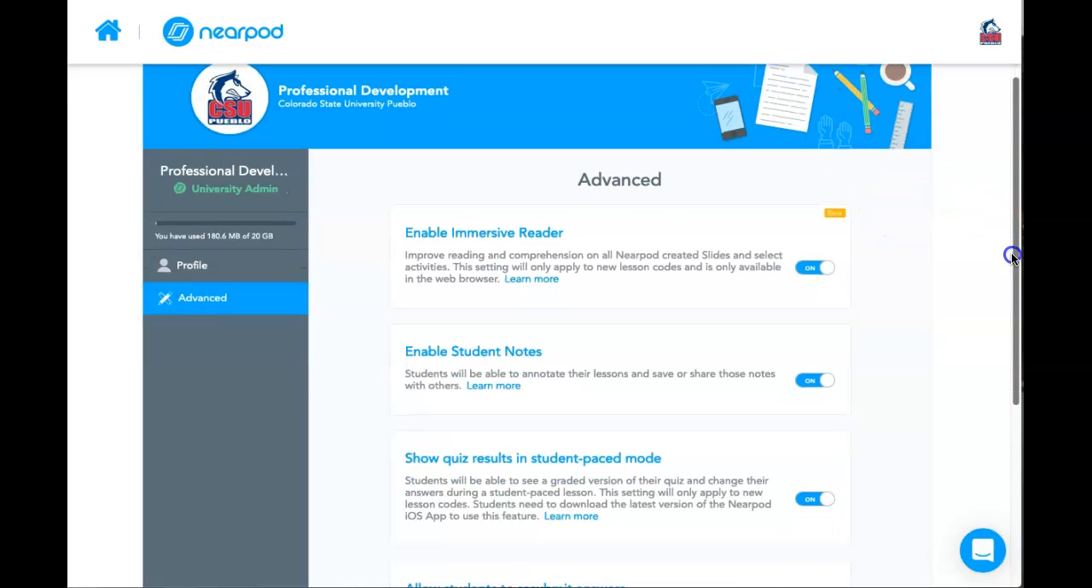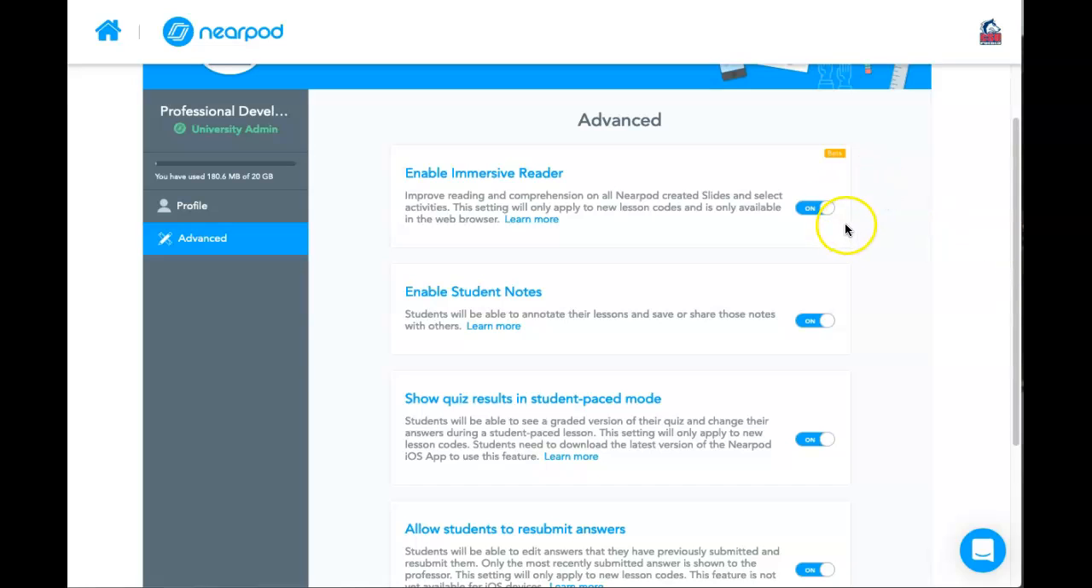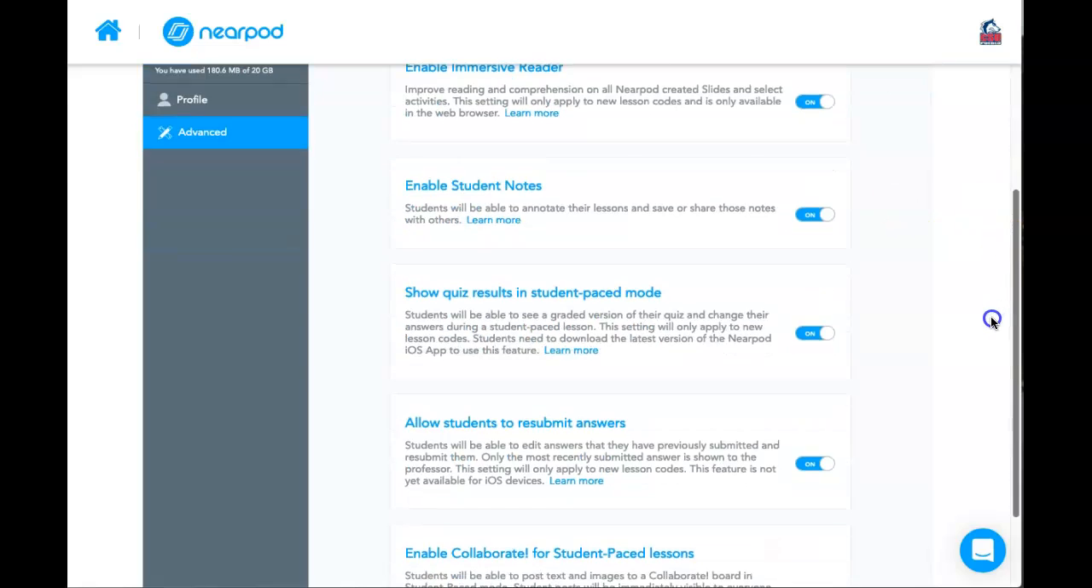for the lessons. I always leave Immersive Reader turned on. That's the ADA tool that provides accessibility for our students. I've got student notes turned on so that they have the option of taking notes and receiving a copy of all their notes, the slides, all the responses to the questions I've asked, and all the media that's embedded inside my lesson.